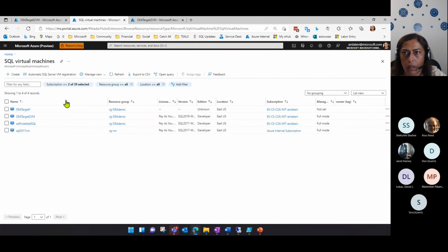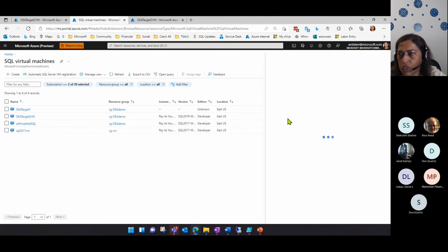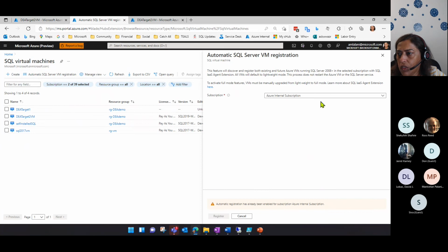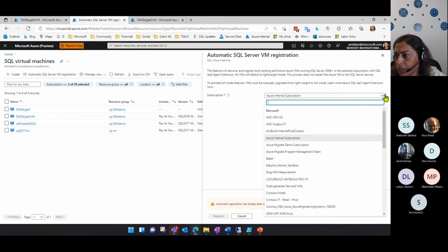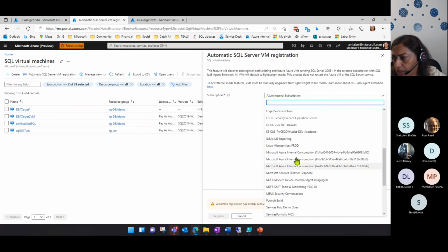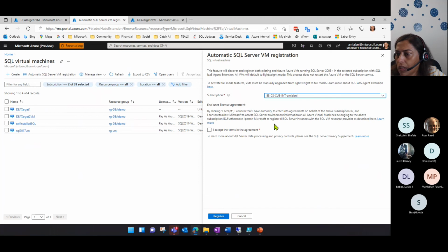Here, sorry. So if we want to do the automatic registration, you only have to click on it. You have to choose the subscription. This is the ROM subscription, because I have two subscriptions, right? So I will choose the other one, which has my VMs in there. This one. Yeah, and I have to accept the terms and I say register. So that means all the existing VMs.